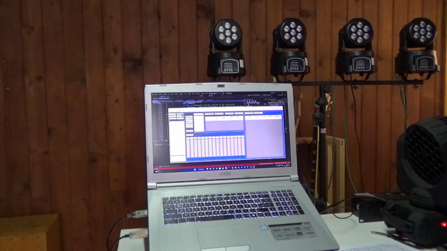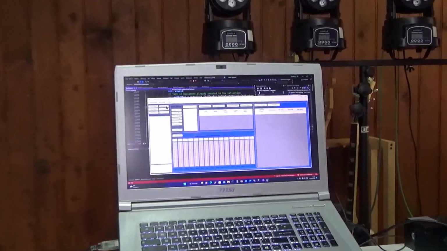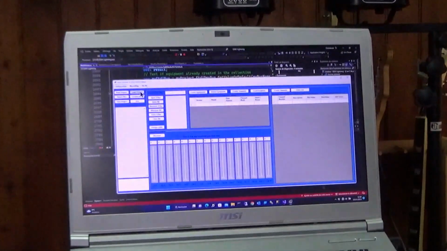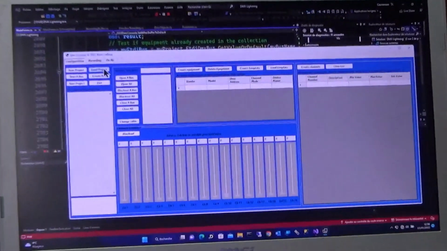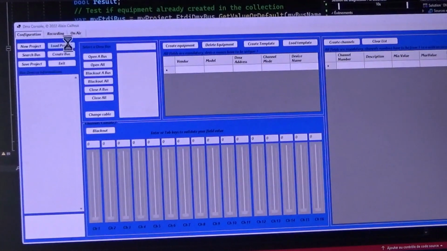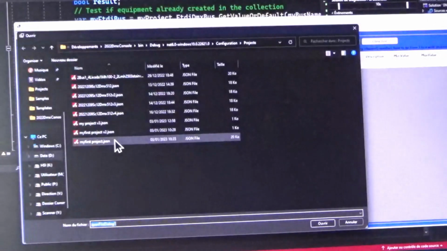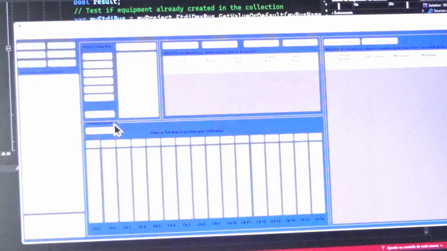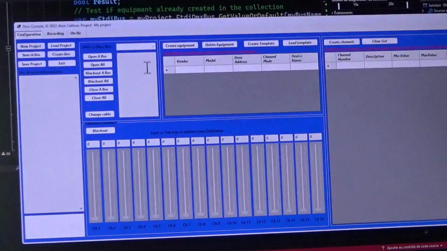Let me zoom in. Okay, here I load my project and I call it my project V3. Hop, here we are, and as you can see my two DMX bus are back again. So now we're going to look at this second section, which is the creation of the devices.